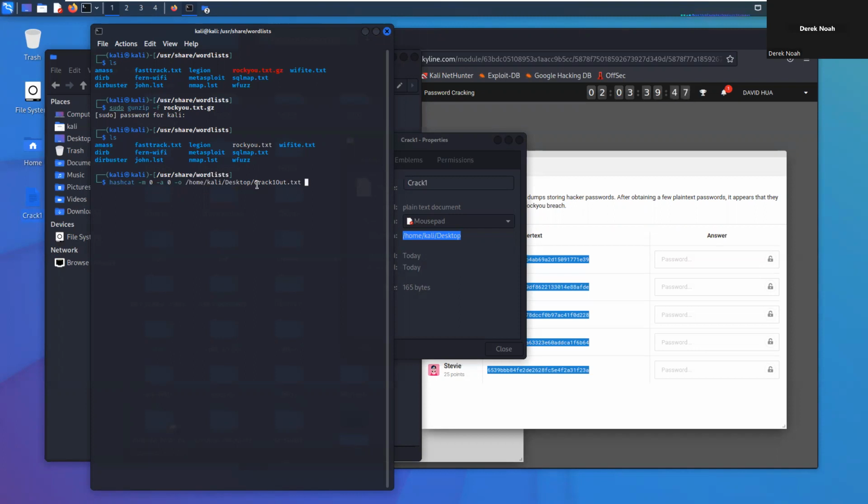I've got to tell it where the word list is, since I told it it was going to be a dictionary attack. So /usr/share/wordlists, and then the name of the file, rockyou.txt. And that should be it.